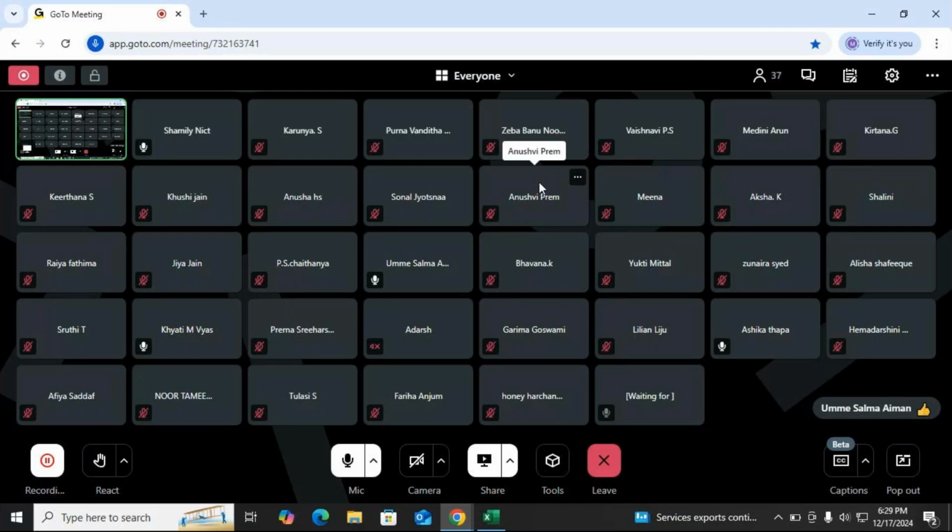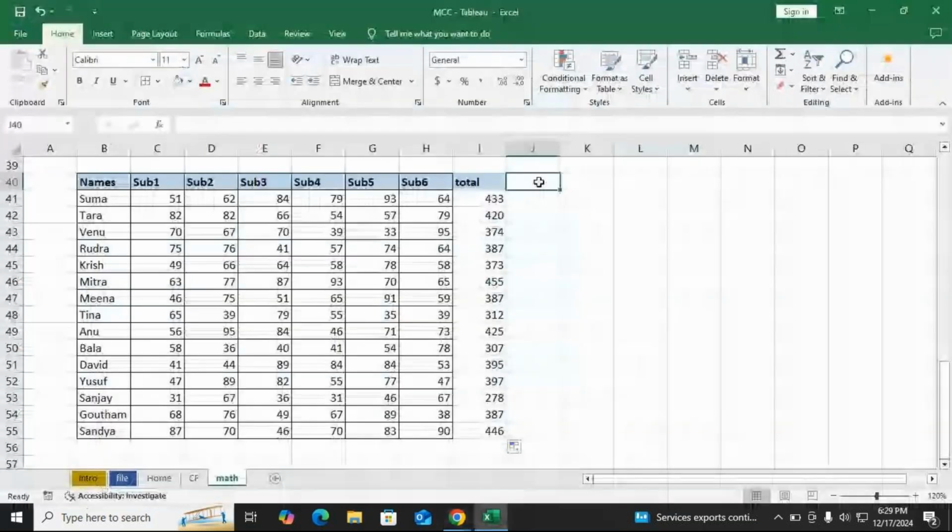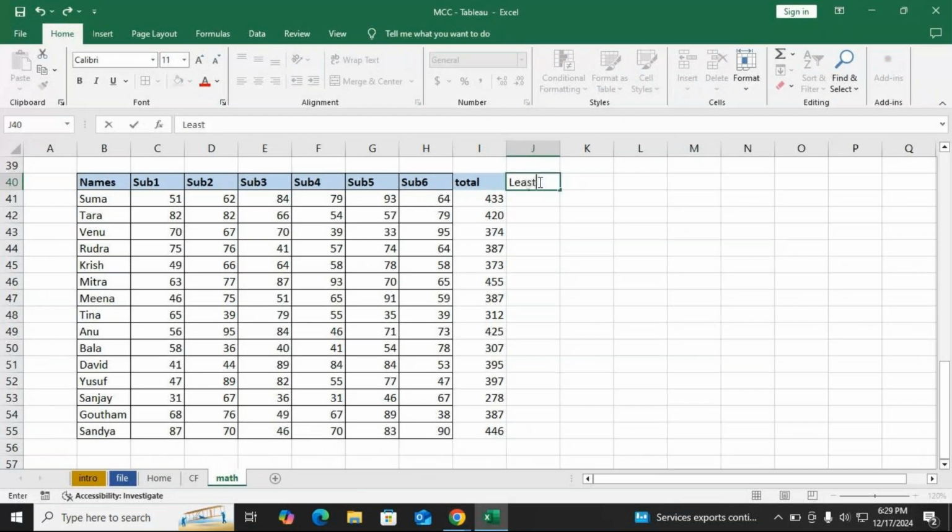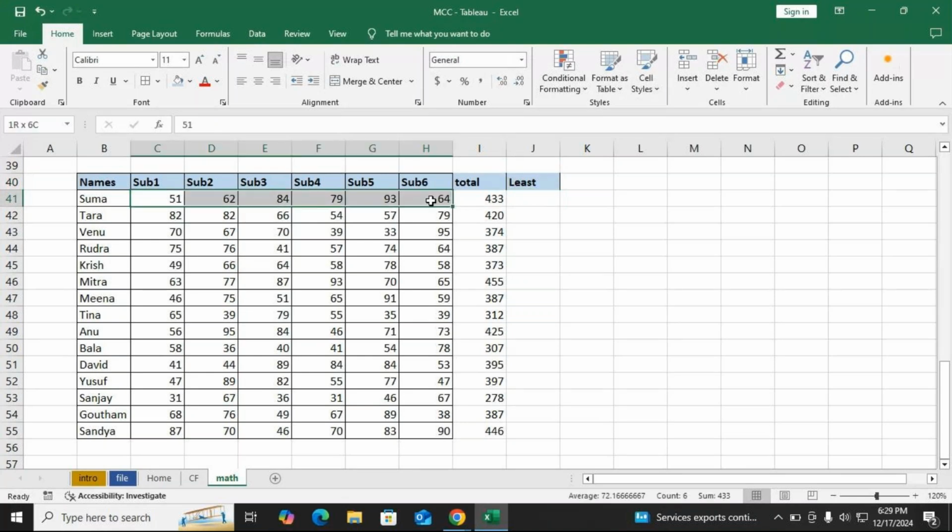Okay. Now, we will find the least score, the least value in the 6 subjects: 51, 62, 84, 79, 93, 64. These are the values. In this, which is the lowest one? The lowest one is 51. In the second person's list, the lowest one is 54. In the third person, 33 is the lowest. So I want the lowest one.